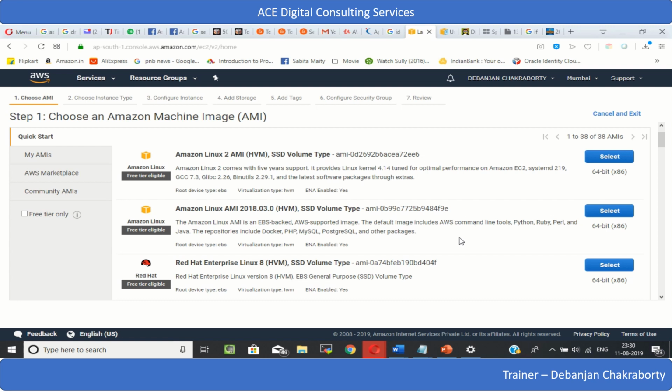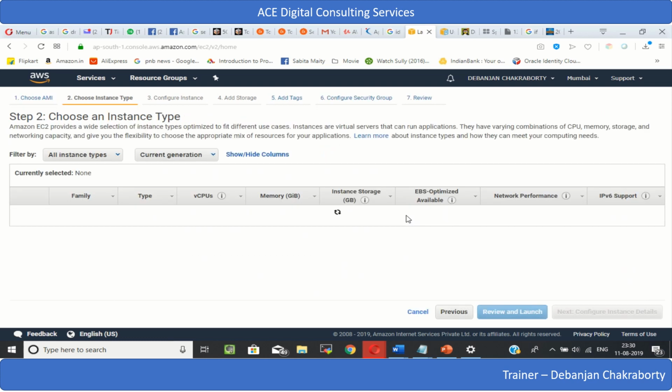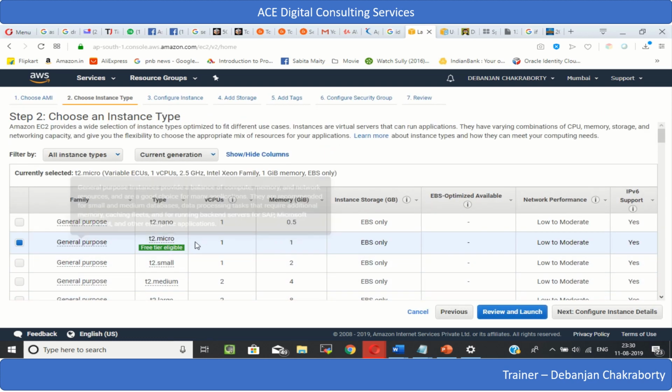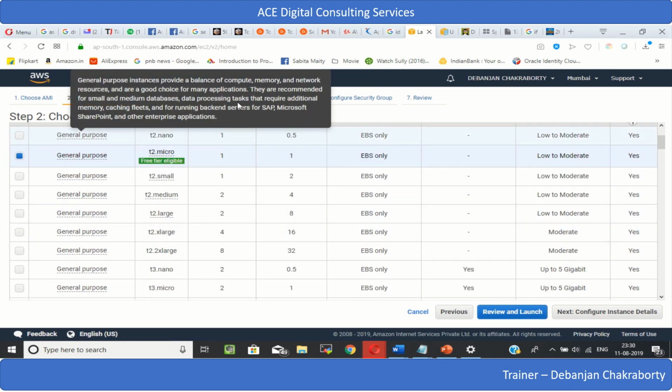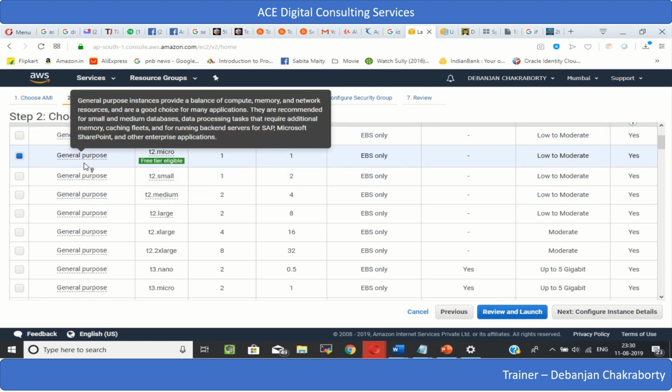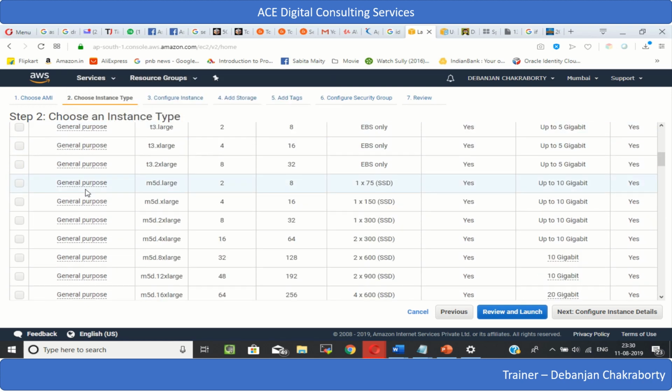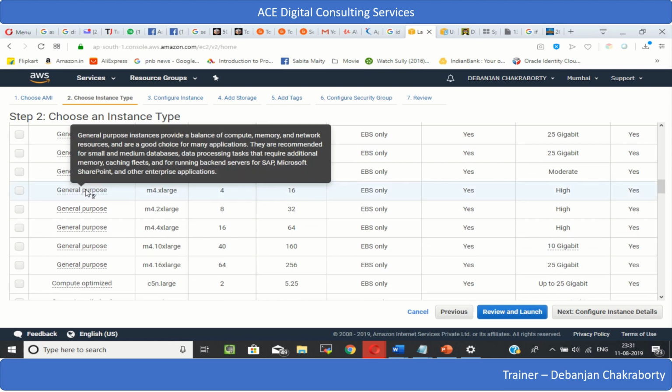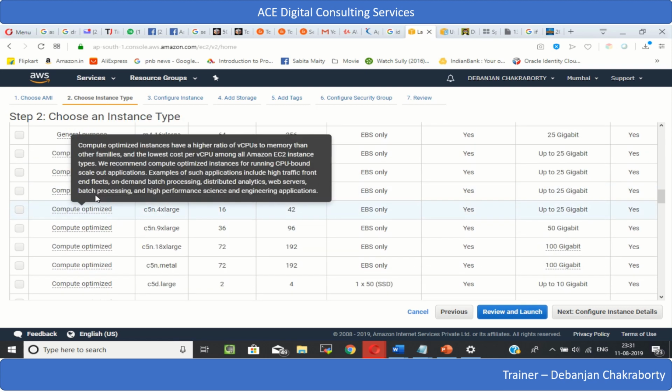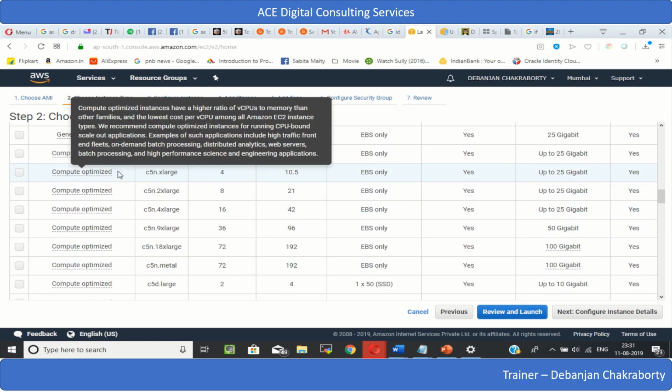This is the first, introductory slide to create the EC2 instance. Let us start creating. So I am selecting this. These are the instance families. There are general purpose images, and you can see compute optimized.